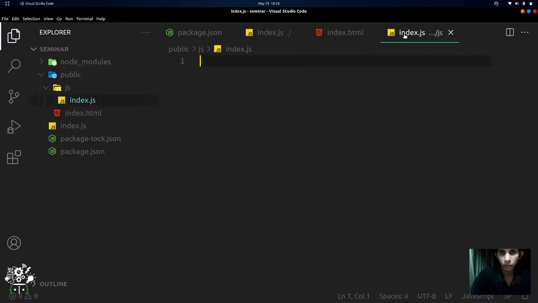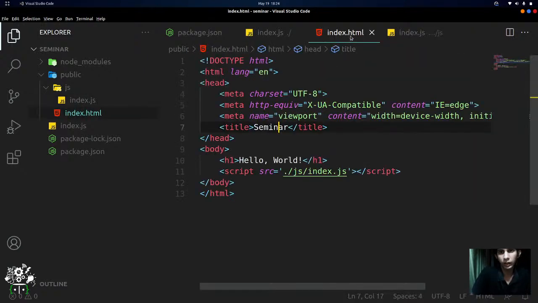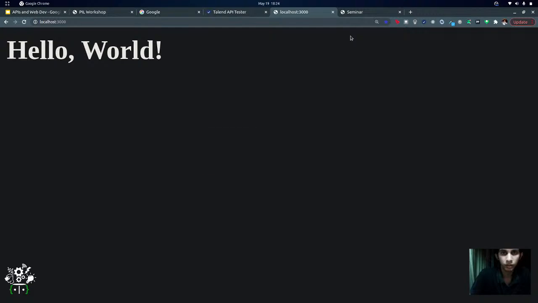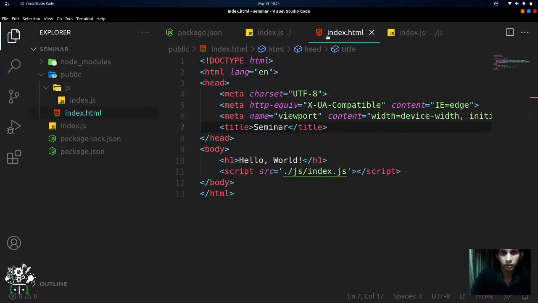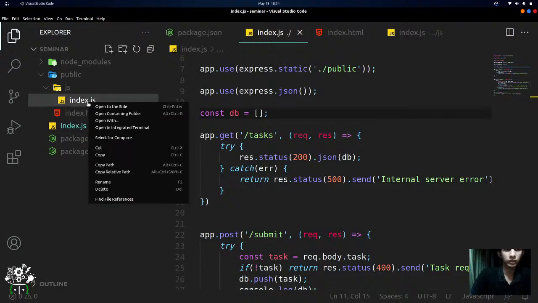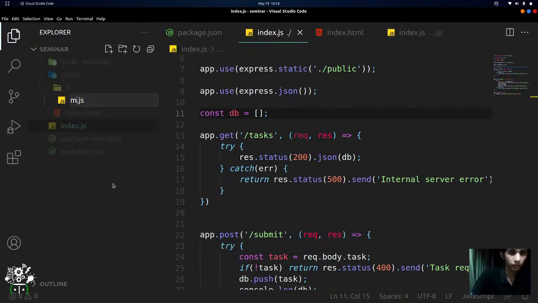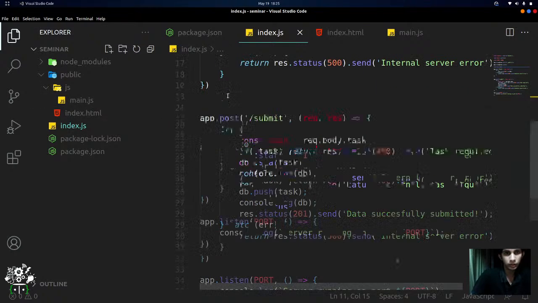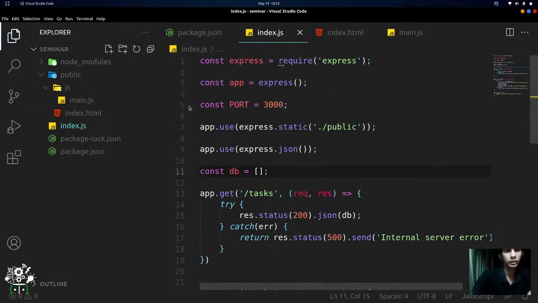Now I need to get this data. I have two index.js files, and that could be confusing. So I'll rename this one to main.js. My index.js is actually my server program. This main.js is not going to be running on my server. It's going to be sent to the client and executed on the client's computer. It's not going to be executed on the server side at all. But this index.js is the server, and it's going to be executed on the server.